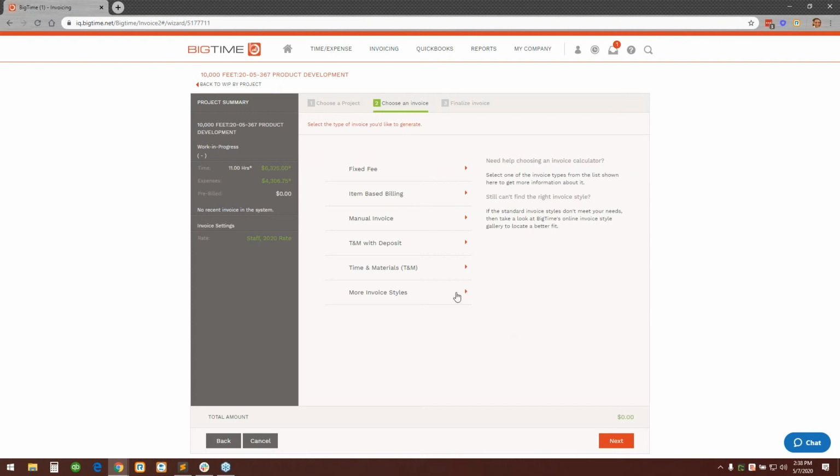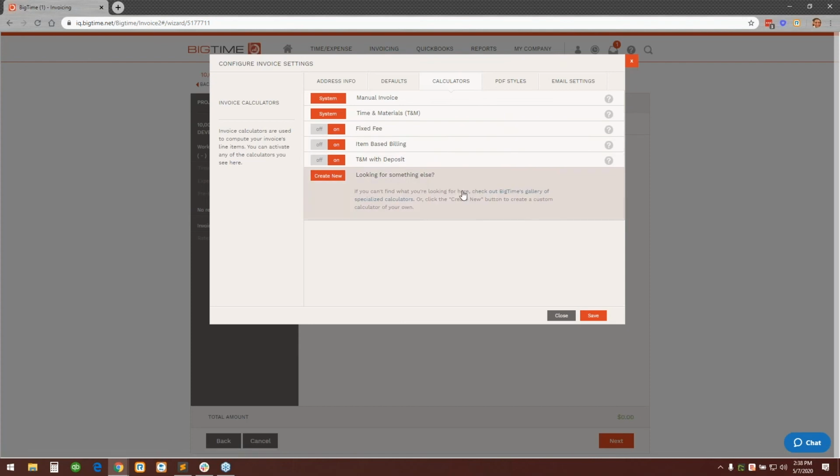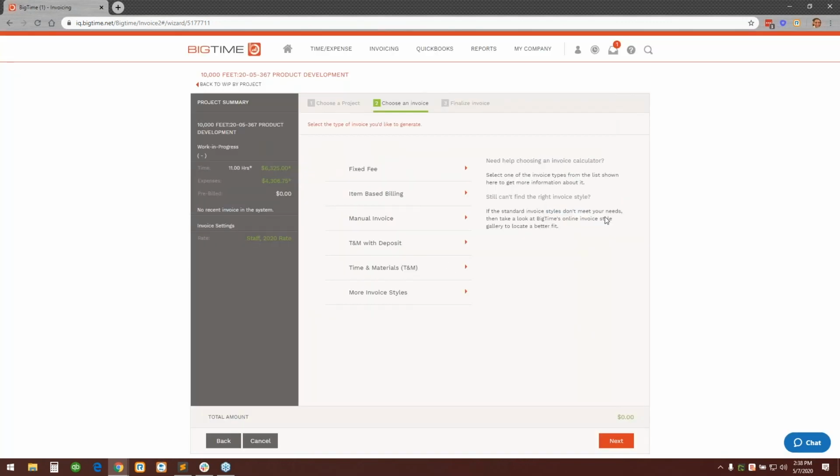There's also more styles of calculators available. If you need to add things like an admin fee or any sort of 10% on net 30, anything like that can typically be created with our custom invoice calculating feature. And it's also very easy to just click time and materials, keep it simple, and get that invoice out the door in just a minute or two.